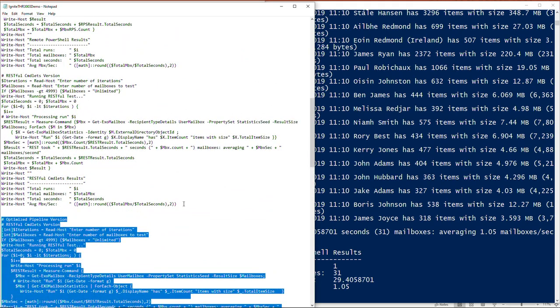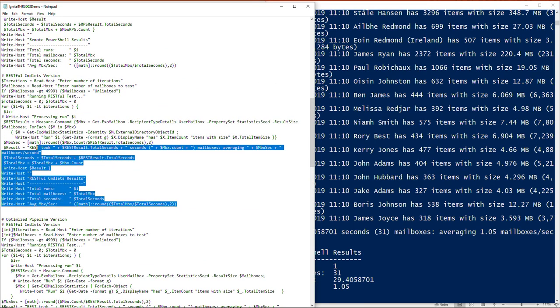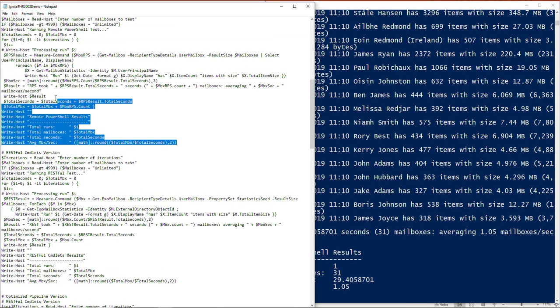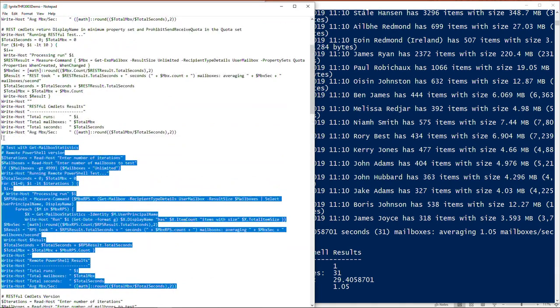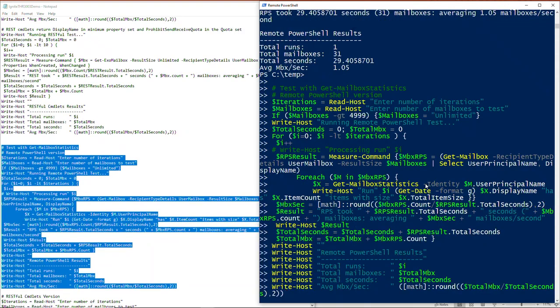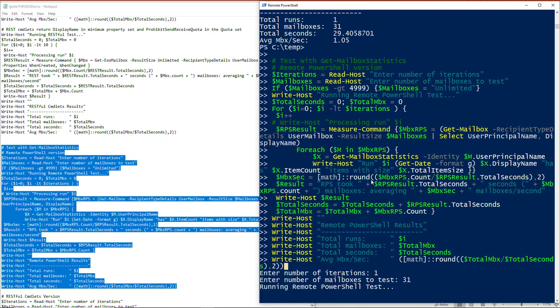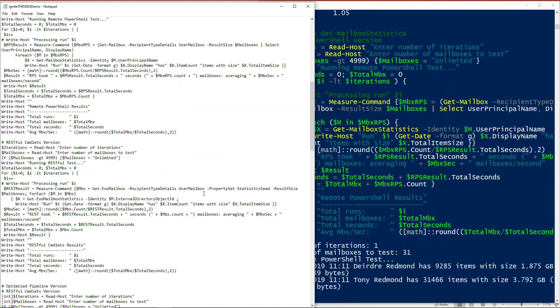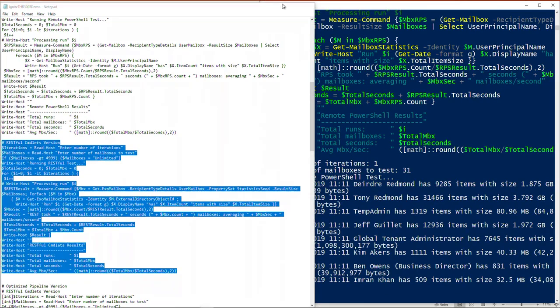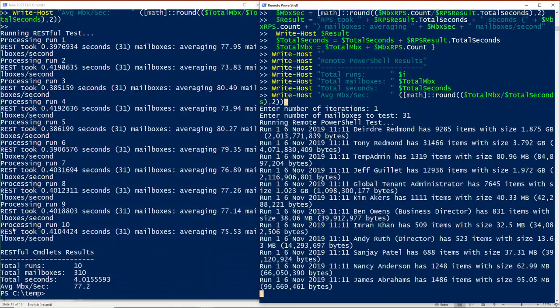So I have a better one here, which is really nice because this is an example of where we use Get-MailboxStatistics. As you know, it's your favorite one. So we're just going to run this one here, and we're going to run on the other side. Here's the RESTful version. I'm going to run it here, and I'm going to run it here.